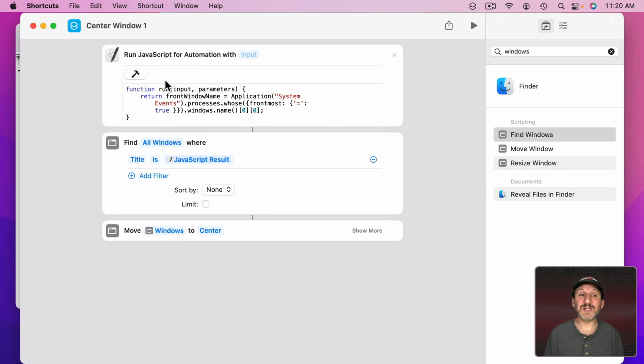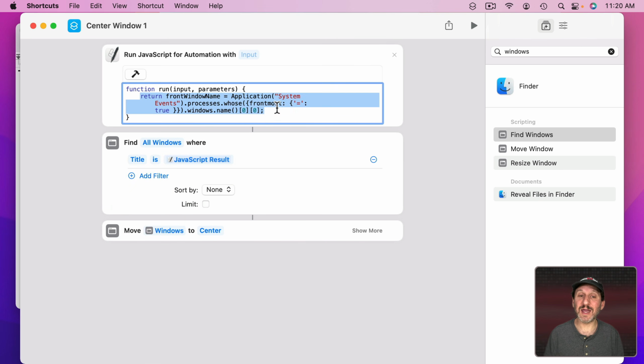So I had to write this piece of JavaScript that basically gets the title of the current window of the current app. Then it feeds that in here and you filter title is and that result. So it's going to basically find the window that has the same title as this one here. And then it will center that window.